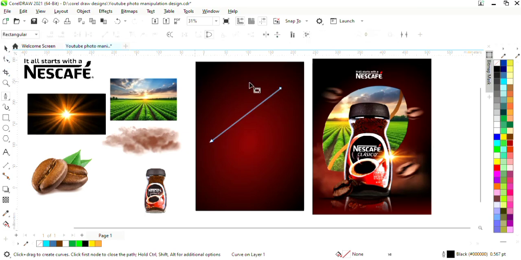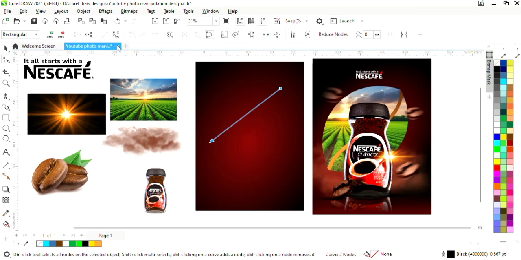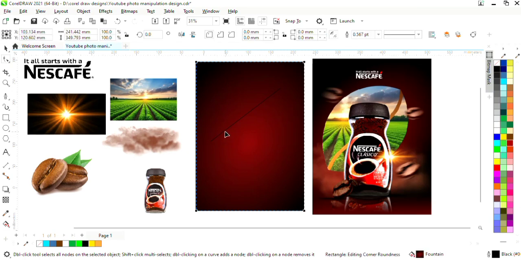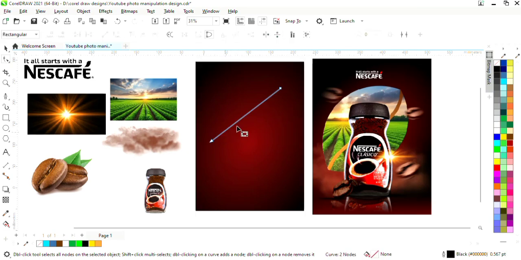Now you move to your tools bar once again and your shape tool, click on that and highlight all the knots of the lines you have created. Now on the property bar, you convert to curve. Right after converting, you drag one of the lines to the very right and the other to the very left.